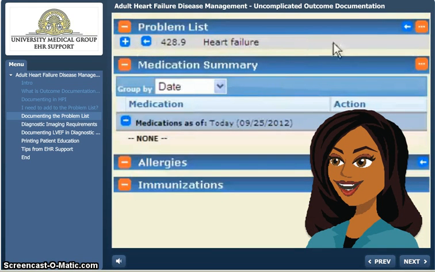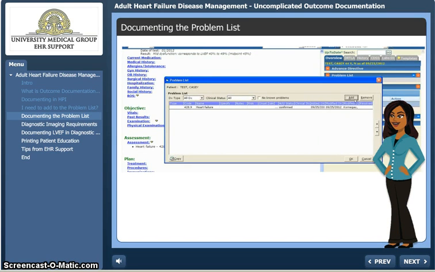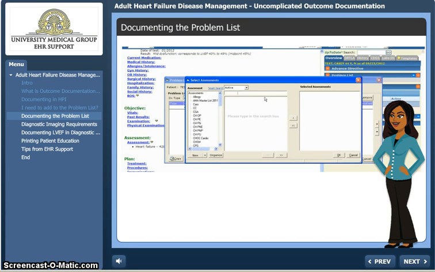You can also add the diagnosis to the problem list by clicking on the orange ellipsis button next to the problem list on the right chart panel. Click the Add button and search for heart failure.